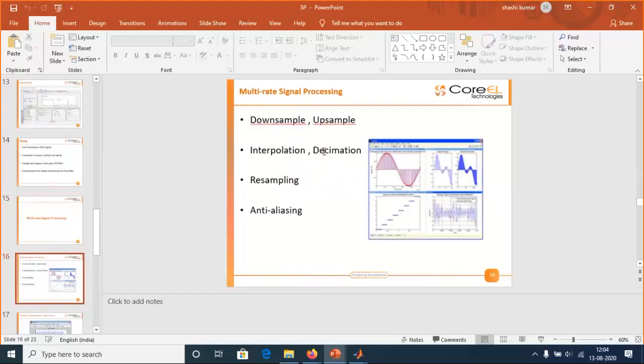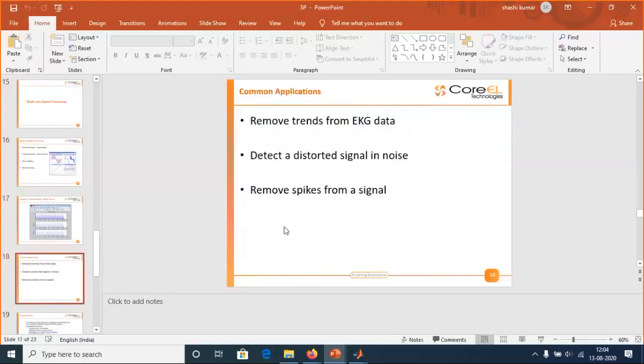Decimation skips values, so you lose sample points from the signal, whereas interpolation tries to add more samples between two samples. That way you end up increasing the number of samples for a particular signal. You can also resample and take care of anti-aliasing effects as well. So these are the examples. Let me move to the common applications here.